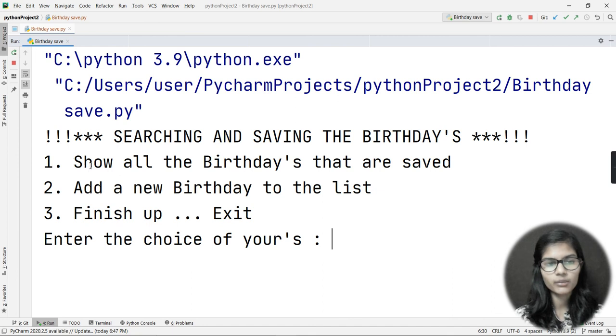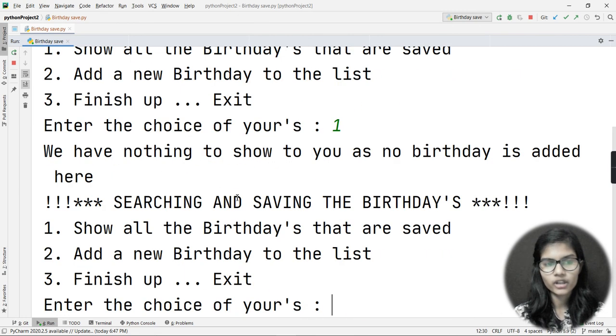My option number 1 shows all the birthdays that are saved. Number 2 is add a new birthday to the list. Number 3 is finish up and exit. Let's say firstly I just use the number 1 option.